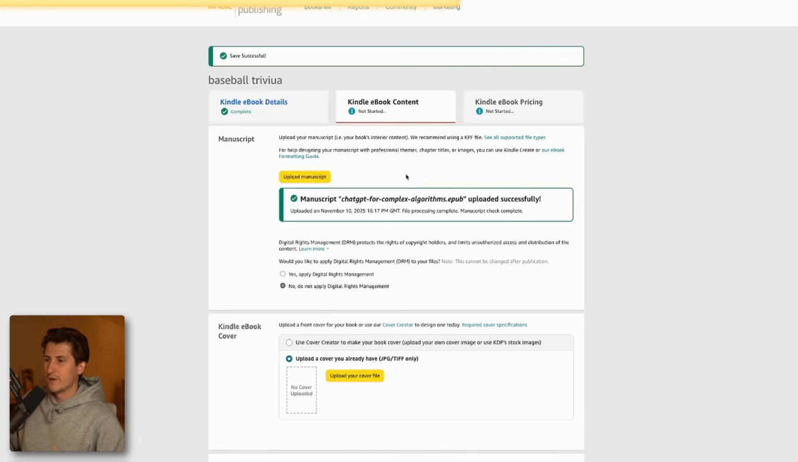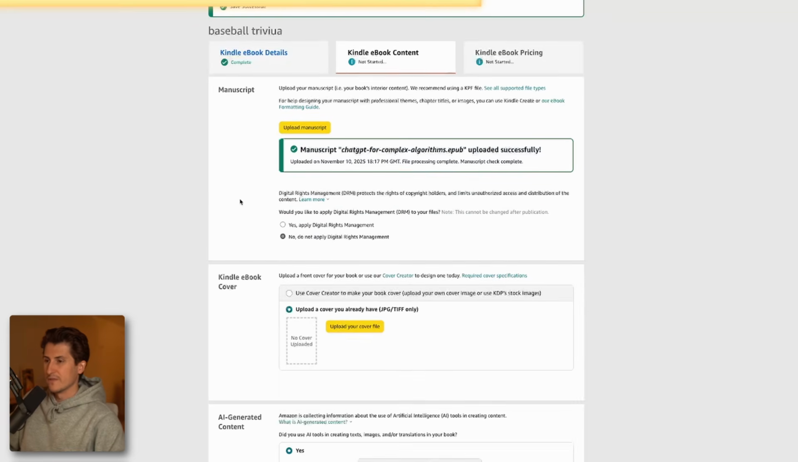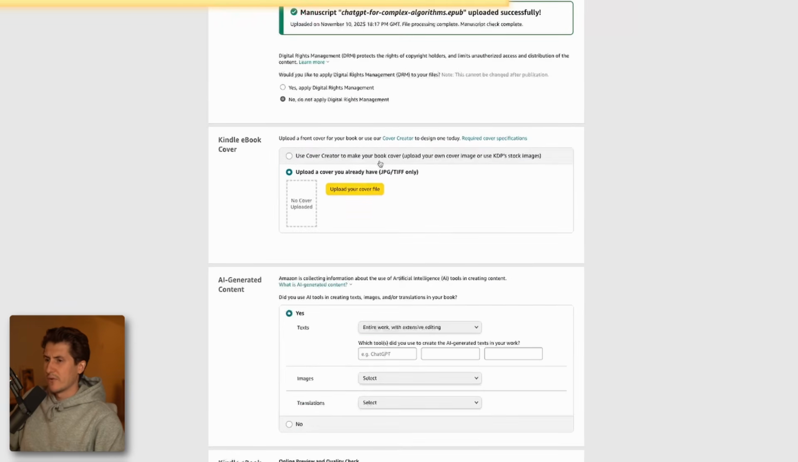This is when you're going to move on to the actual content of your book. So all you're going to do is just upload your EPUB manuscript that we got from Reedsy Studio or your formatter, of course. In terms of digital rights management, this is just going to protect your book from being shared. So you can click yes if you like that. If not, it doesn't really matter. I haven't noticed much of a difference with this. From there, you're going to upload your cover, of course.